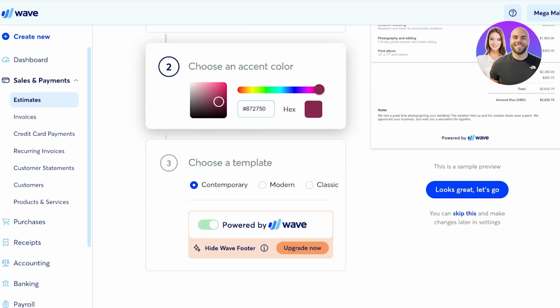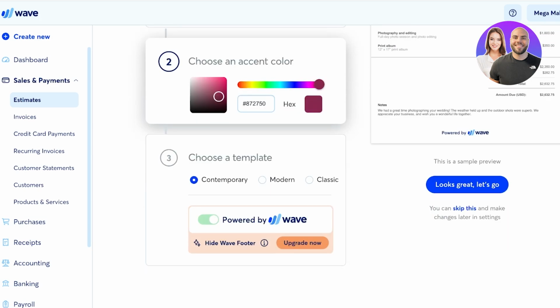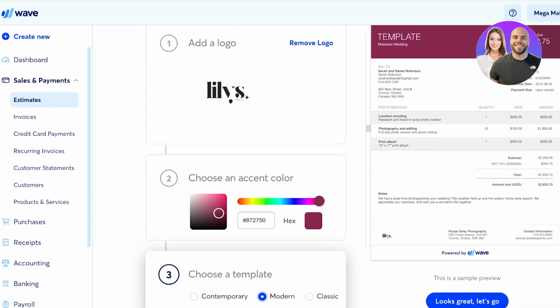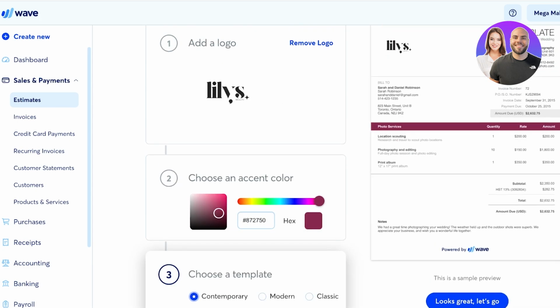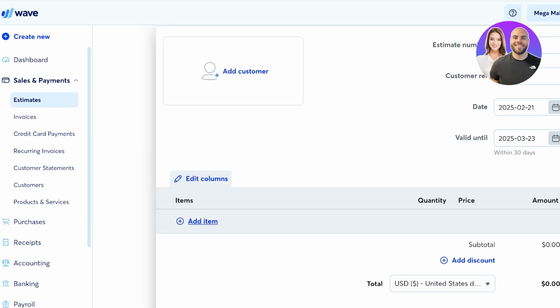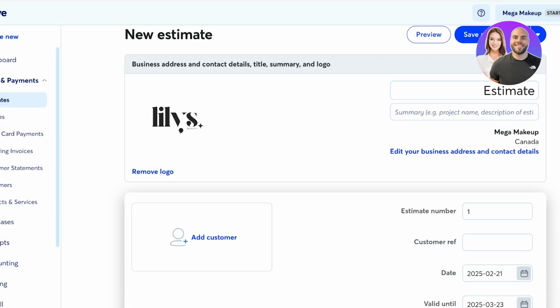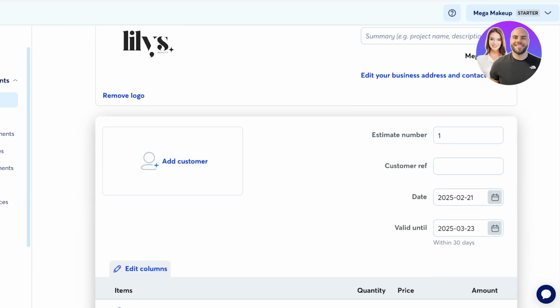Then we have our basic template, so modern, classic, or contemporary. So we have 3 different styles. I'm going to go with contemporary, and I'm going to click on looks great, let's go. And now we can start generating our estimate. You can click on add item and start creating your own products and services. On the top, you can also add your customer, and when you haven't set this up, you can set it up as you are building your invoices as well.